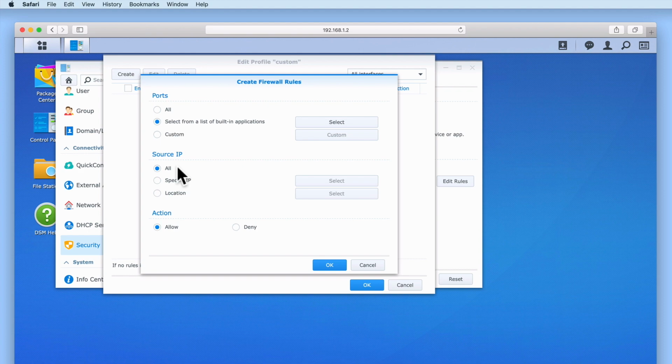After we select OK, we now need to choose our source IP. Once again, we have three options: All, Specific IP, and Location. These options will allow us to filter data traffic either by IP address or from a specific geographic location. However, while this option will give us better control over what traffic is blocked or allowed, for the purposes of this demonstration, we will keep things simple and use the option All.